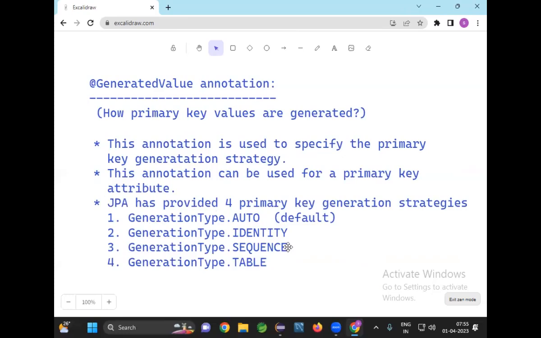Custom in the sense what? These are not suitable for my application requirement. Then what can I do? I can create my own generator class, and I can also use my own generator class. That is called a custom ID generator class. These are predefined ID generator classes, meaning primary key generation strategies. But I can also define my own strategy. That is called custom. That also we'll discuss.